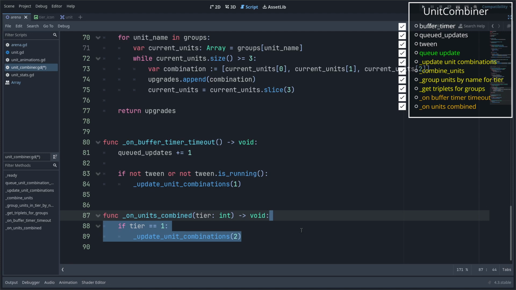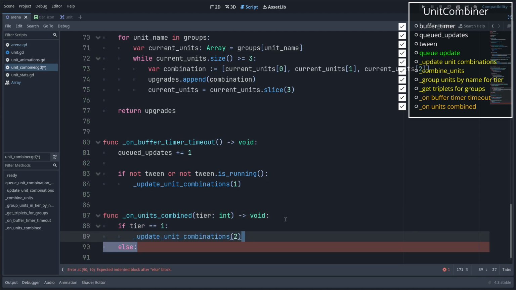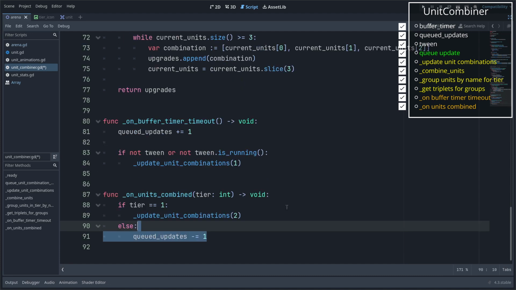Because if I combine tier 1 units, it might happen now that there are tier 2 units that need to be combined as well. However, if it wasn't tier 1, it means that a tier 2 update has finished. And the tier 2 update is basically the end of the chain because we don't have tier 4. And if that's the case, then we can decrease the number of queued updates by 1. Why? Well, because a queued update means that I should update tier 1, and when tier 1 is finished, I should update tier 2. Because of the chaining, we considered this double update as one piece of update. So when we finish the tier 2 update, we can subtract 1, meaning that one queued update has finished.